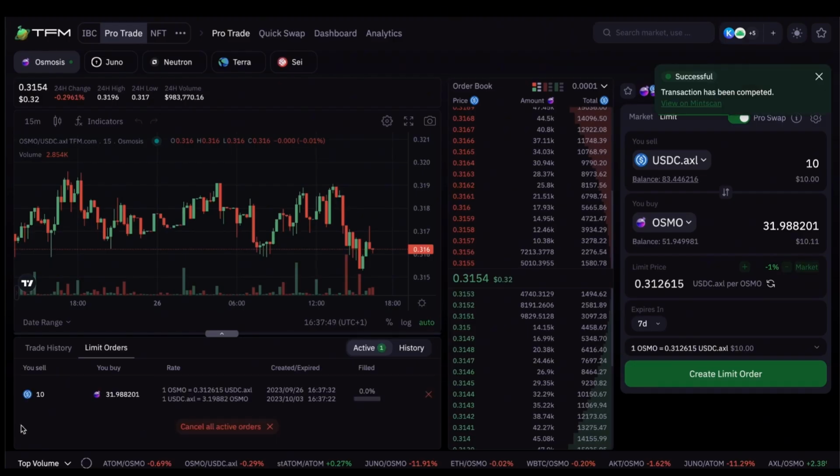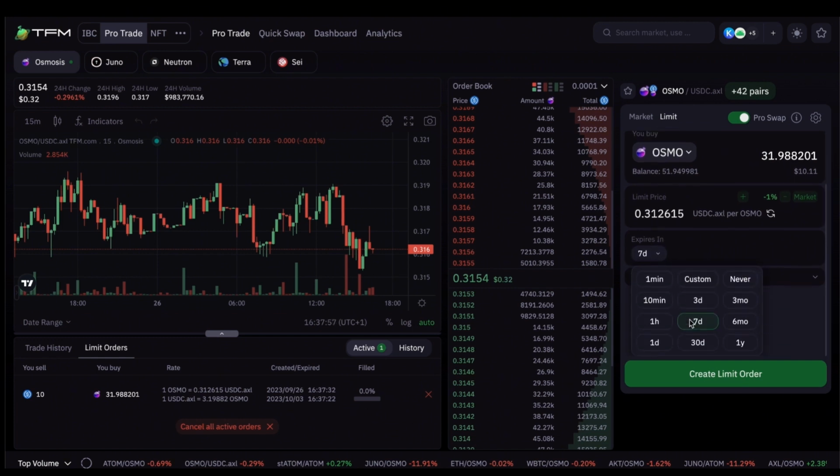And when a limit order has been created, it appears in this bottom section here. This one is going to be live for 1 week. You can set the length of your limit order in this section here.